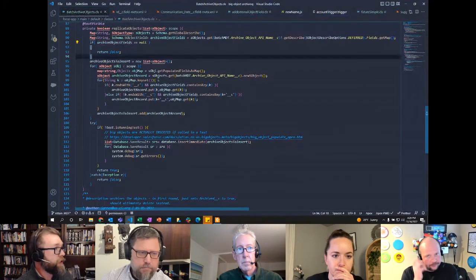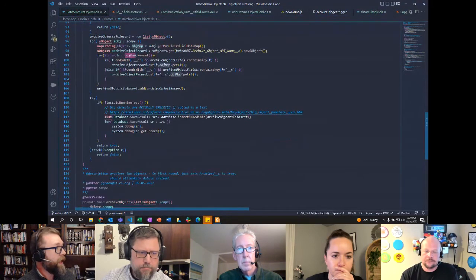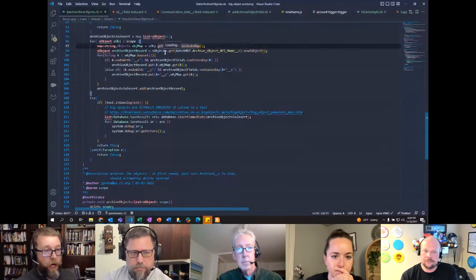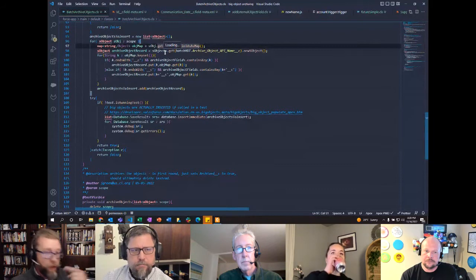If there are fields, then you'll see it goes over all the fields. This method is really helpful to not iterate over null values. Get populated fields as map. It goes over all the fields on object number one, on the first letter, field by field.